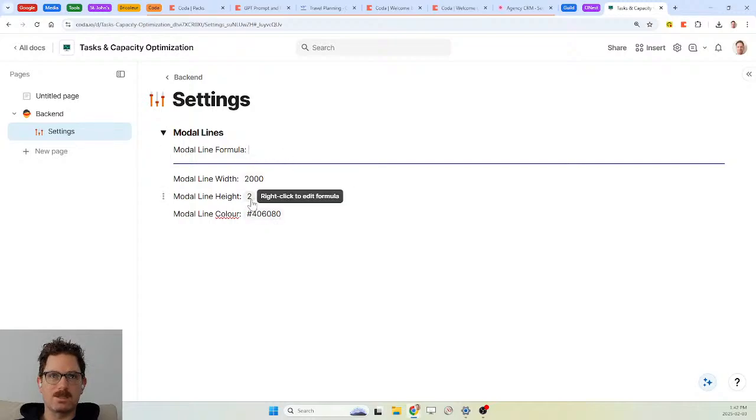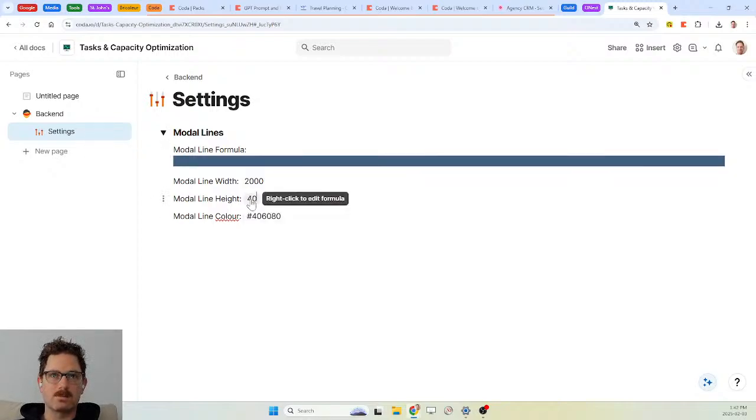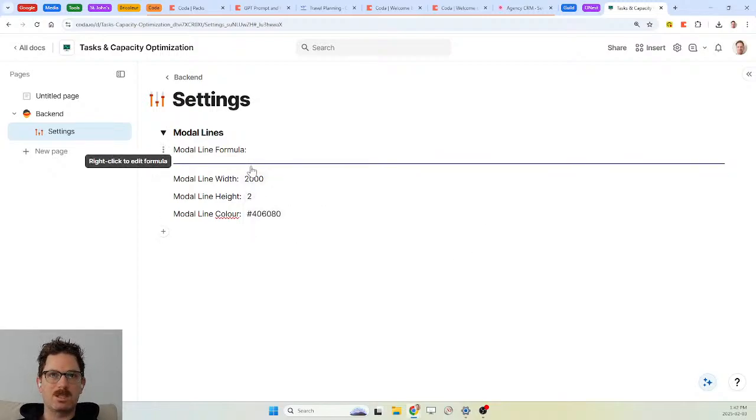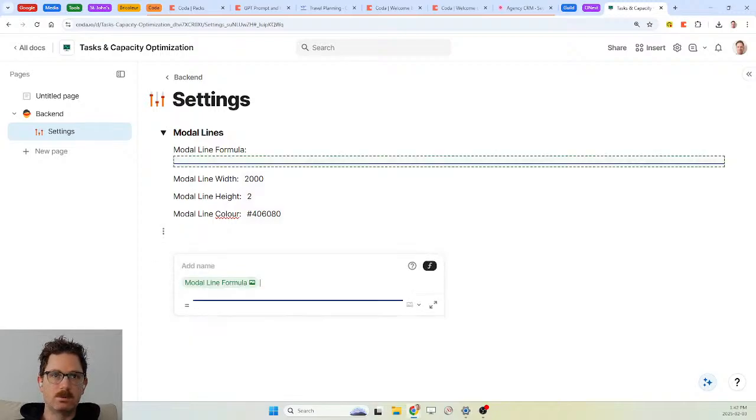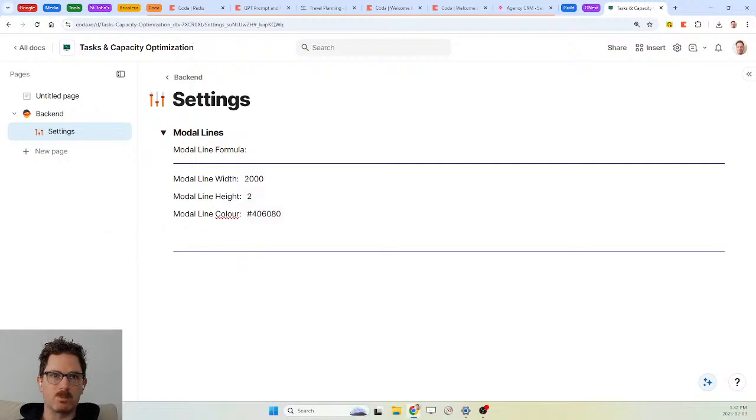You can see what happens if you change the height to say 4. You get a thicker rectangle. If you do 40, you get much thicker. So there are some ways to adjust what this looks like. But this 2 pixel height is usually enough. And the nice thing is you can just call that up from anywhere because that's a named formula. So if I say equals, and anywhere I do that, it's going to bring this in.